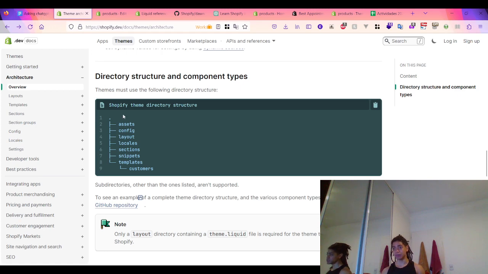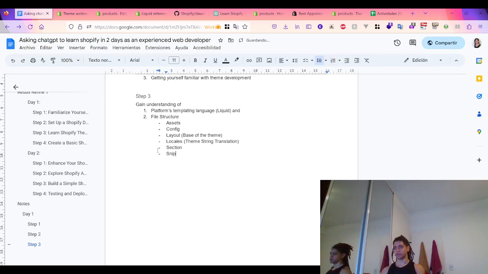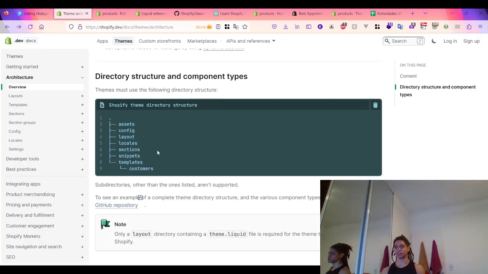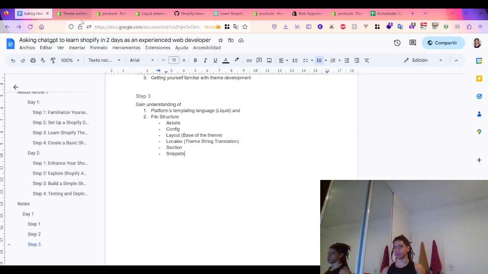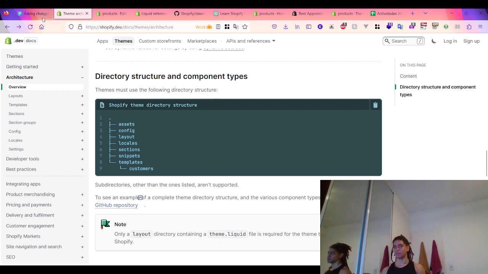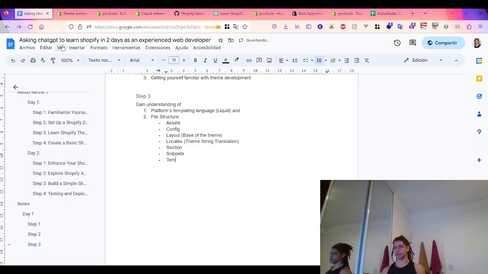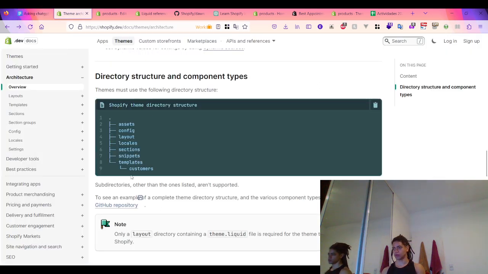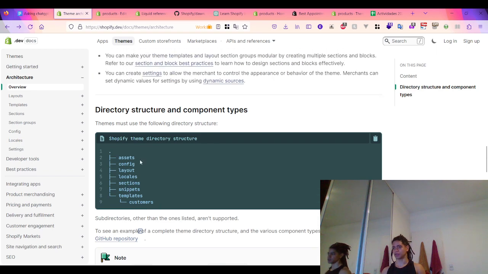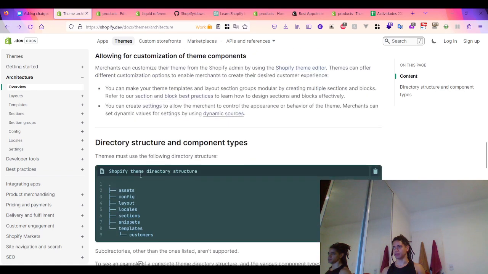Sections, snippets. This is what you can define. Snippets. Okay, snippets. It's not inside of the assets. It's inside of the snippets folder where you can define HTML and Liquid reusable components across your theme. Snippets and templates, as well as the customers and templates.